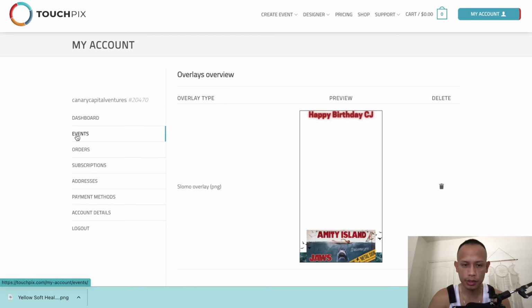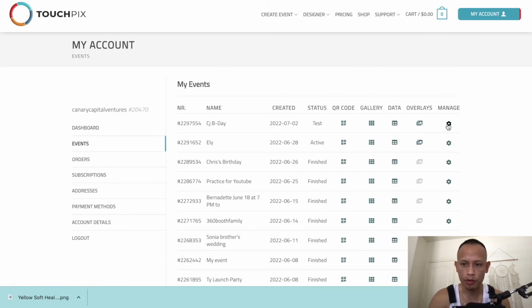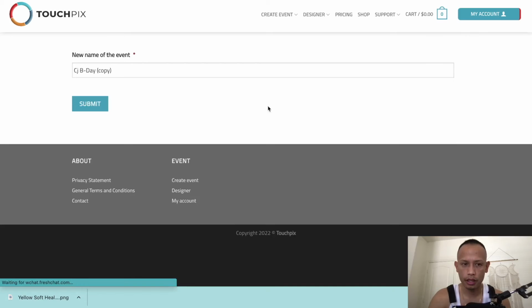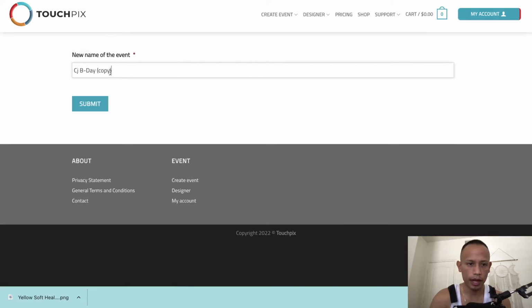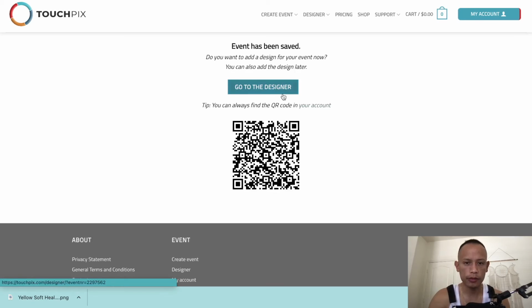That's success right there. Next thing I'm going to do is go over to manage and go over to duplicate right here, this little middle section, duplicate event. And I'm going to write here backup, just in case, like I said, I'm having issues with TouchPix. This is going to save you a lot of time because all you have to really do is go in there and save it.